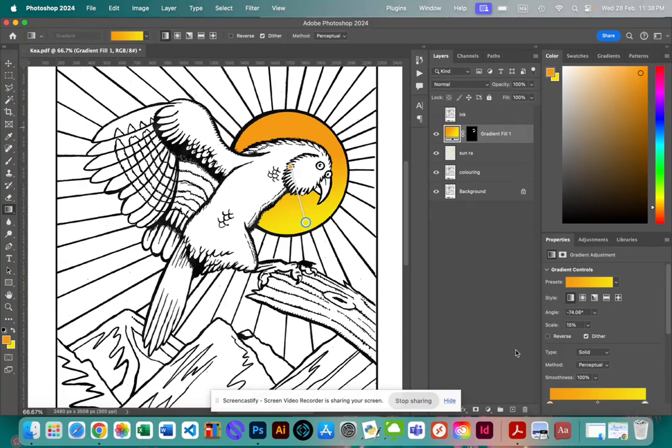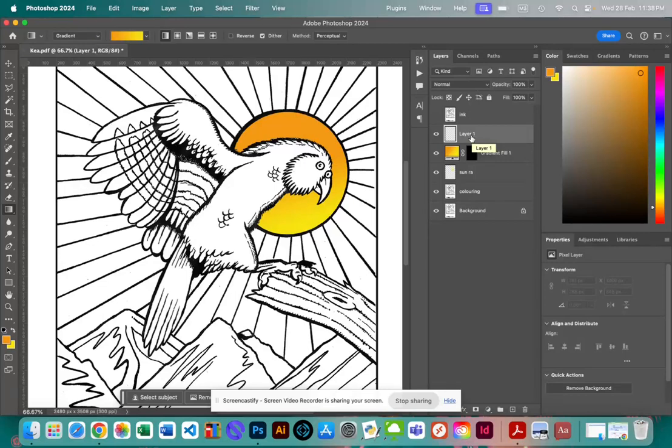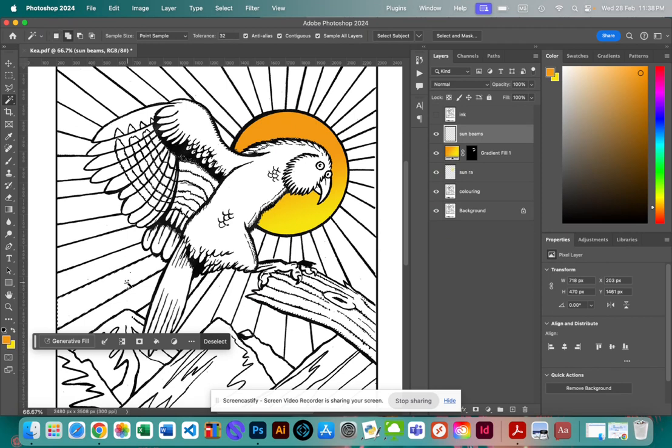Cool. So next I'm going to make a new layer, and I'll call this sunbeams. And I'm going to use the magic wand, and I'm going to select. Now you might think, well, it's not selecting anything. Well, that's because I need to click over here where it says sample all layers. So now I'm going to sample, and then I'm going to hold down Shift, which is the same as clicking on this button, which says add to selection. So pressing that button allows me to select all of the sunbeams.